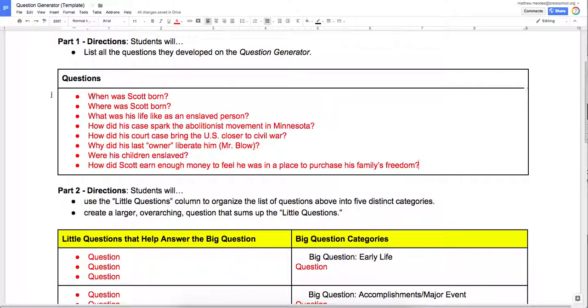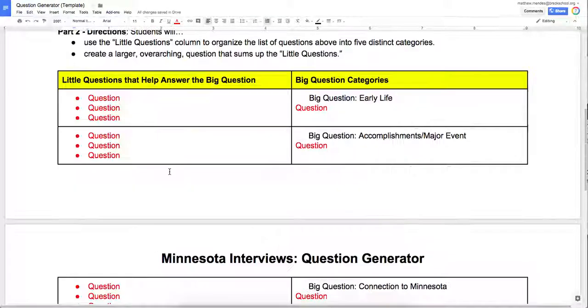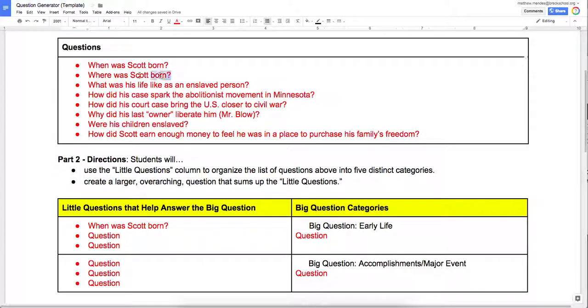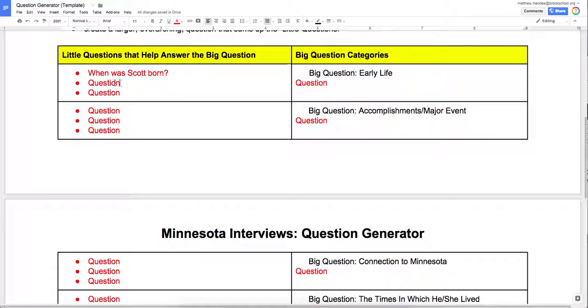So now I'm going to go back to my questions. And when was Scott born? I'm going to copy it. That really is early life, right? So that would go here. And I go back up. And where was Scott born? Well, that's also early life.